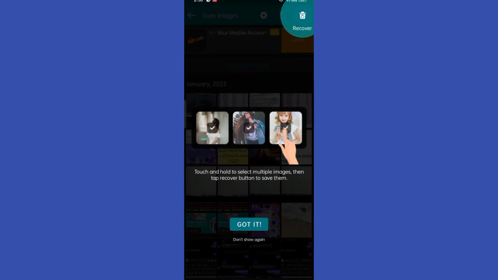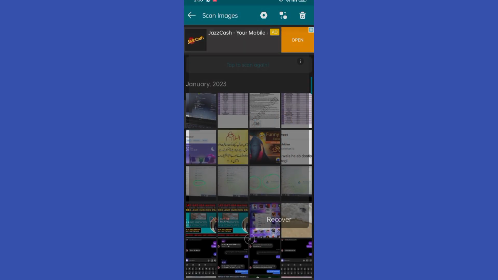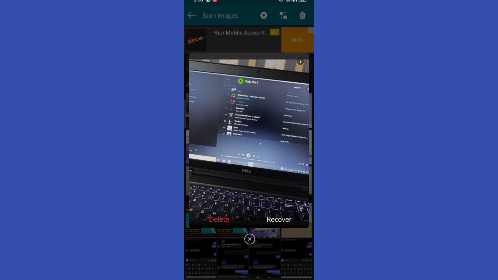Alright, so the scan is completed now. Let's click on got it, and you can see this is the picture which we have deleted right now, and now I can simply recover it from this application. So this is basically how you can recover the deleted images on your Android.